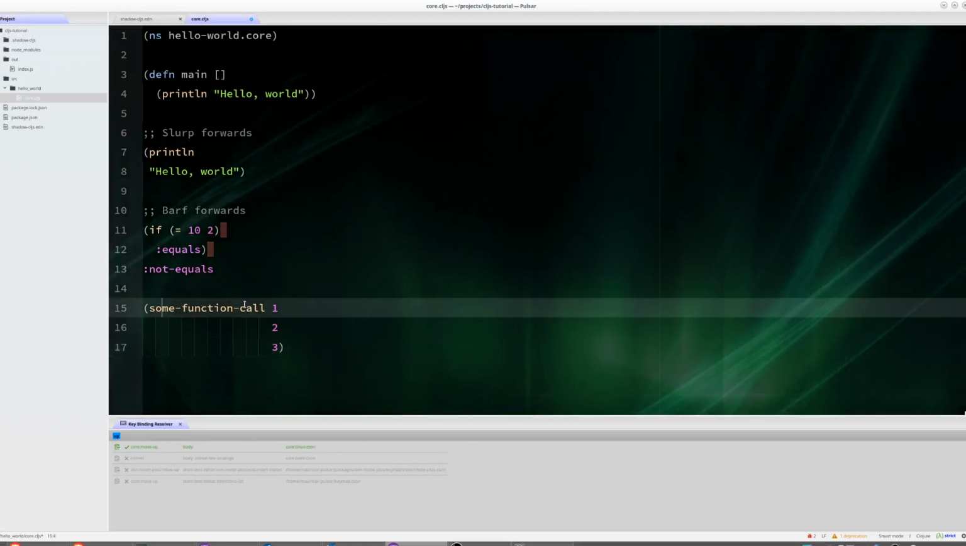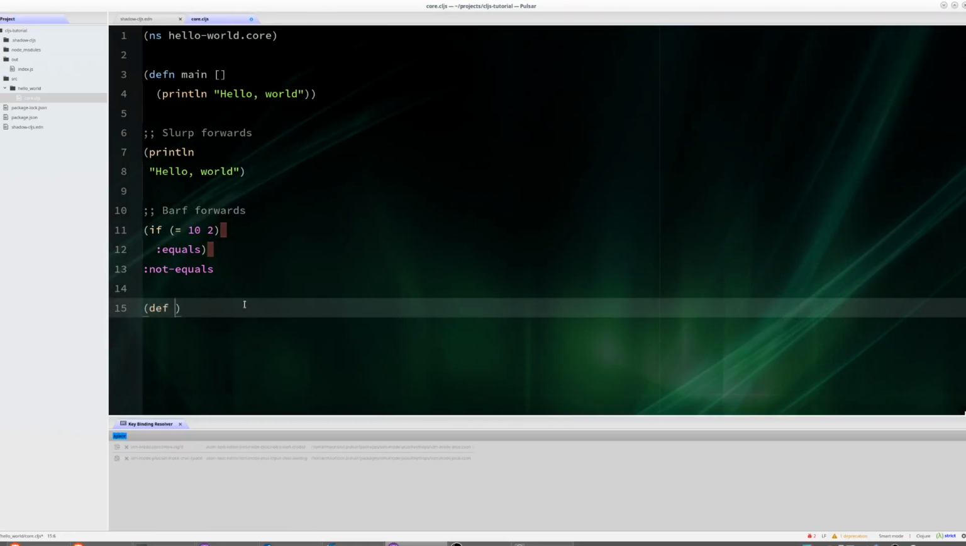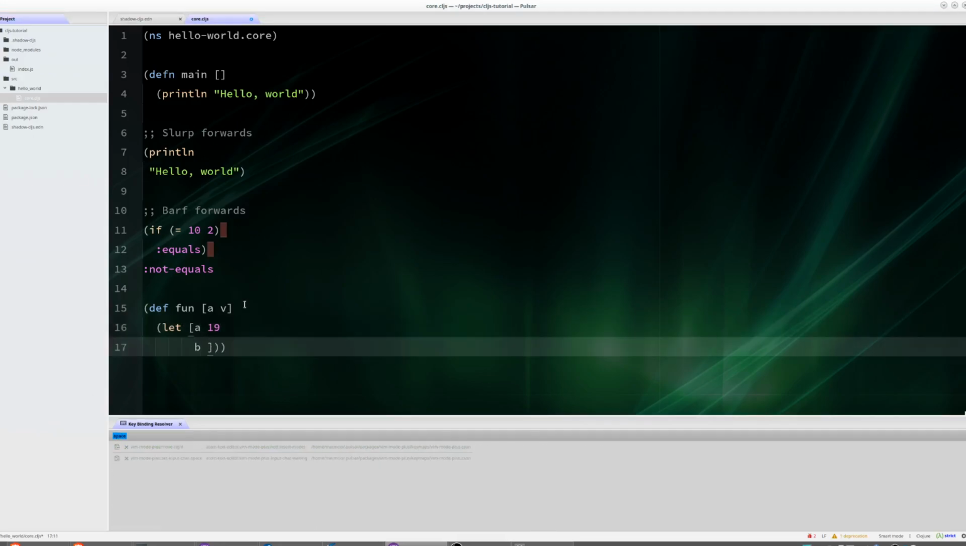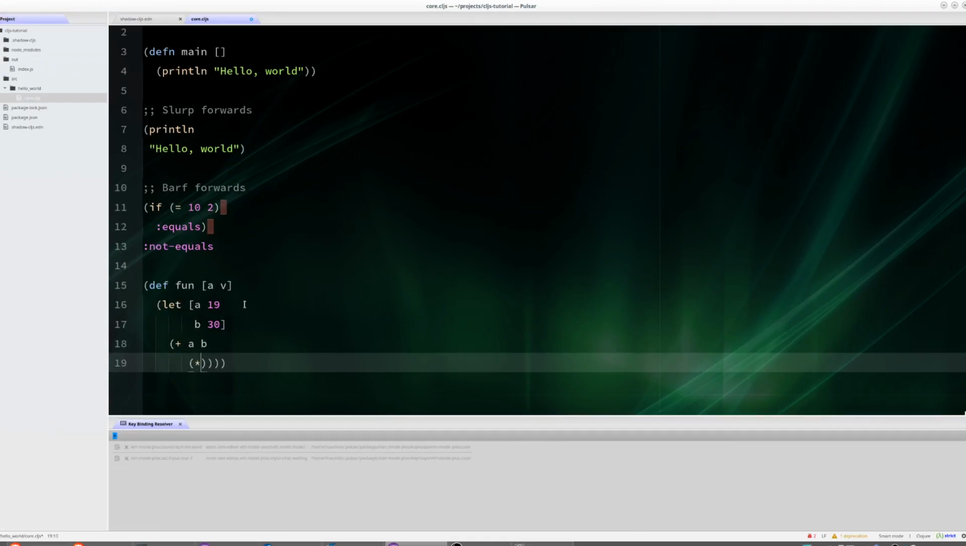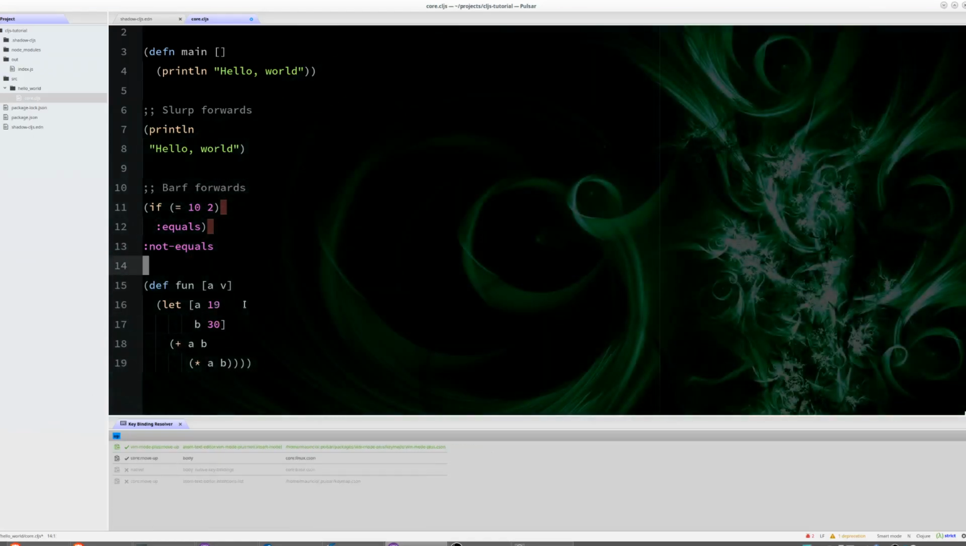Suppose I have some very complicated stuff. Let's just define a function here, and there are elements here, and then I have a let. I will explain what let is later. And then I have a plus that sums a plus b, and then multiplies a with b, and now I have a huge complicated structure.